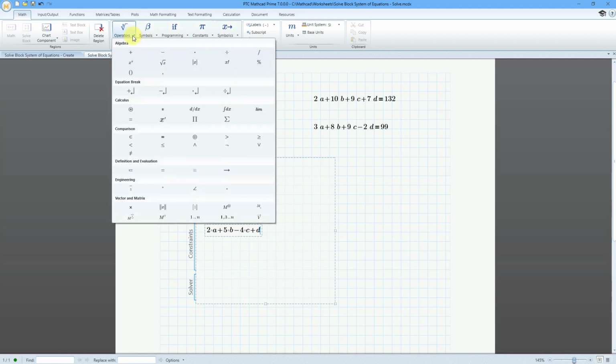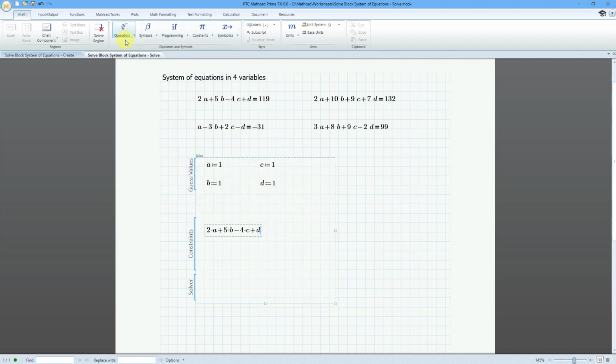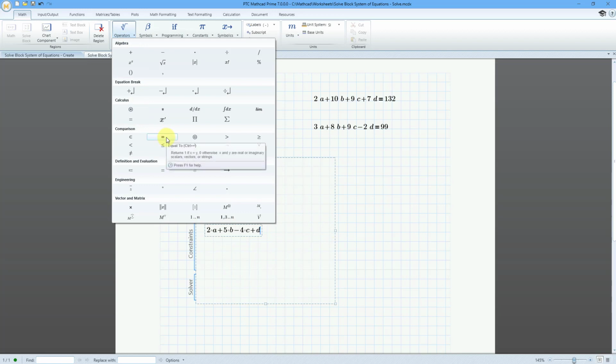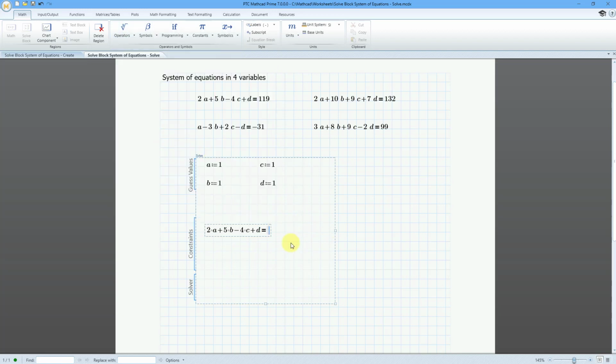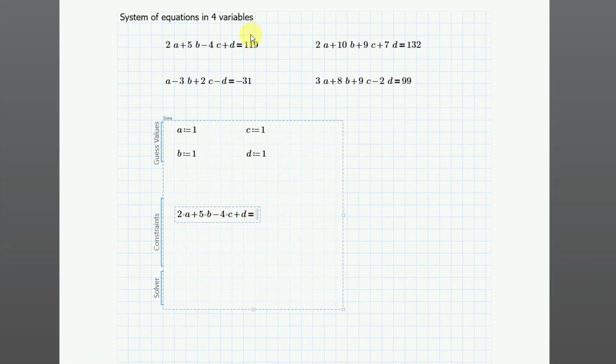But again, I'm not using the definition operator or the evaluation operator. If I go to the operators dropdown, the one that I'm using is this one, the comparison equal to, which I also call the thick equal sign. And you can see that the keyboard shortcut here is Control and the equal sign. Let's use it right from here, the icon or the button. And now this is going to be equal to a value of 119. So that's how you can type in the first one.